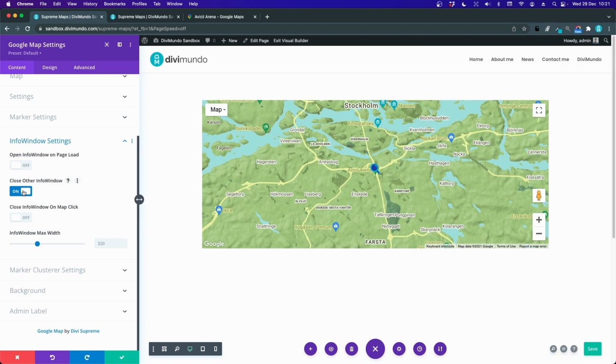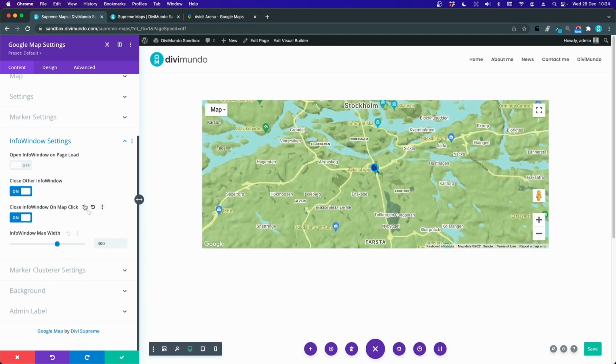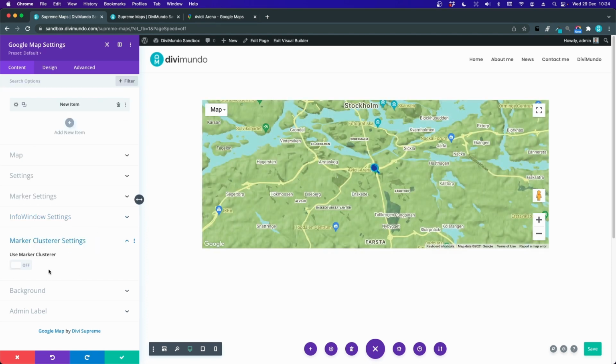I can also set that if you click on another marker, that would close the first marker's info window. And if you just click somewhere in the map, that would also close the info window. So I think that's a nice feature. We can also change the max width of the info window. So let's try to increase that to maybe 400, like that.